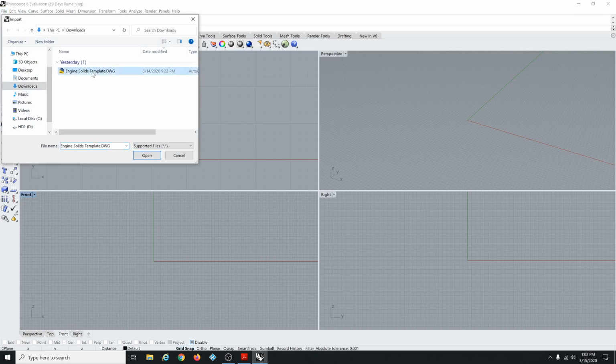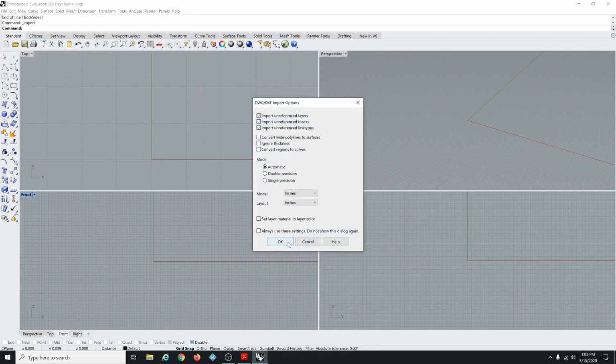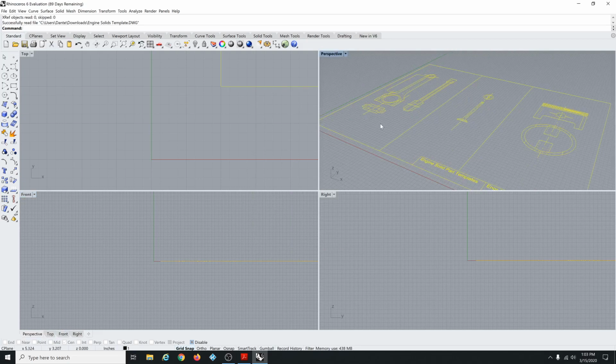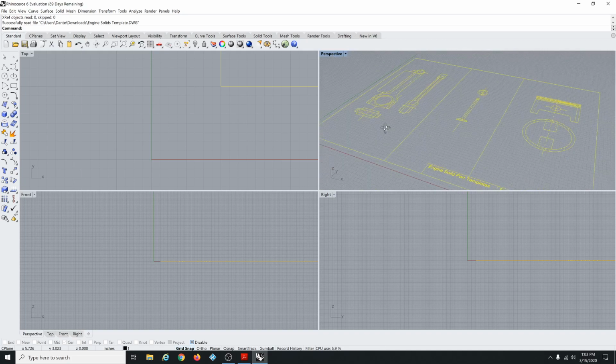All right, so what you want to do here is import, not open new, but import this engine solids template, which I downloaded from the website already. You need to download that onto your desktop, or here I have it in the downloads folder, and open that and say OK to accept all of these default settings. Basically I've imported a flat AutoCAD drawing into this 3-dimensional Rhino tool, and the reason for that is it's easier to draw certain stuff in AutoCAD, and so it's a good skill to be able to go back and forth between these different tools.